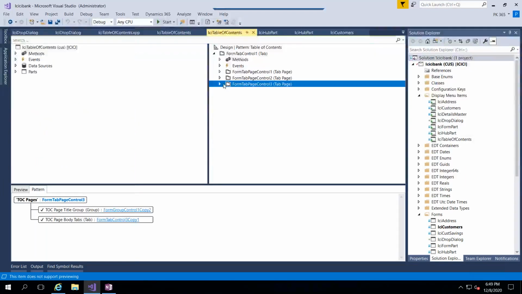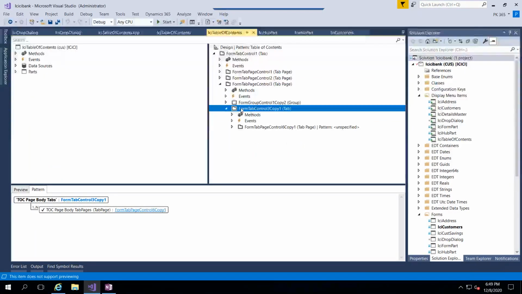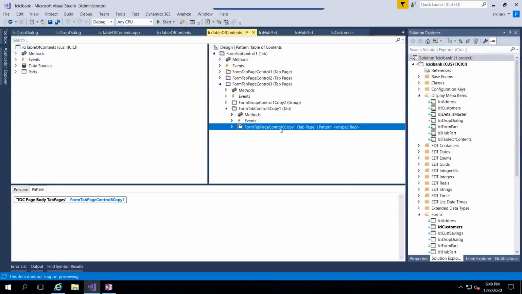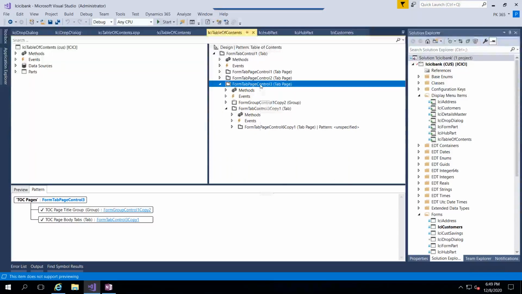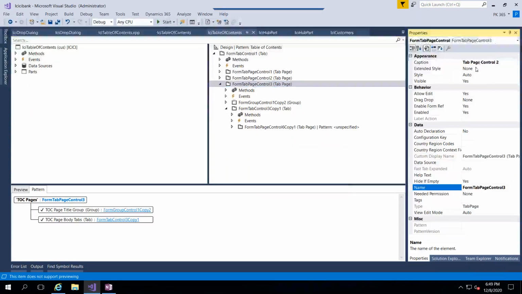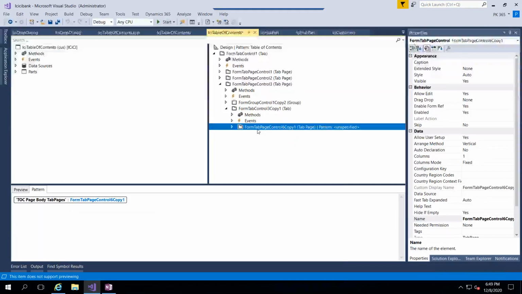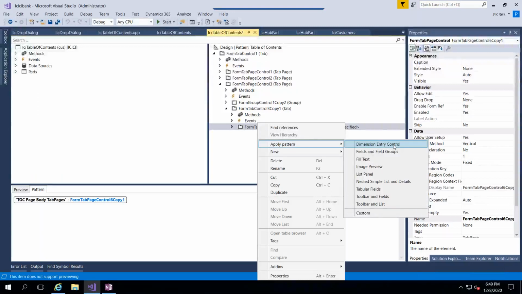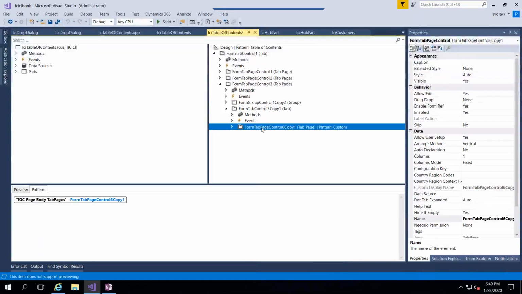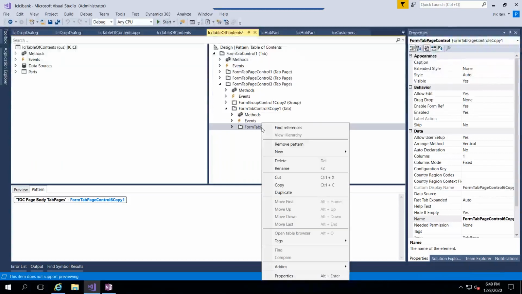Now let me take the last one here. I have one more tab page created for us. So here, this is the form tab control 1. I have the tab Basics copy. Let me call this Other controls. Then coming to this one, right click on Apply pattern and take the custom pattern, and then we will add some other controls and see them.